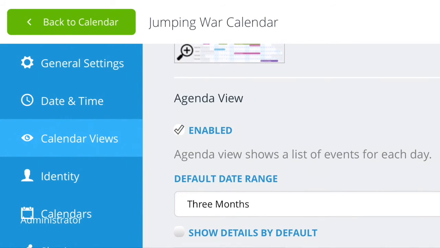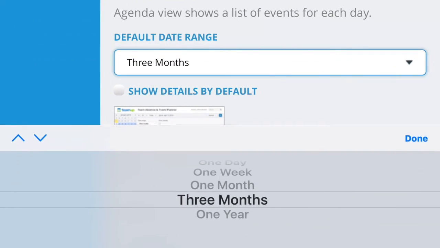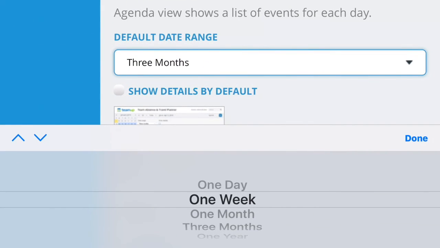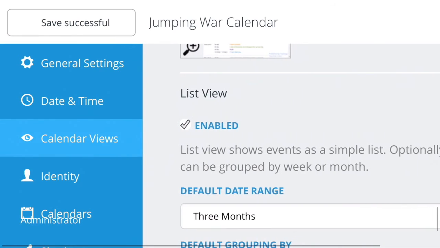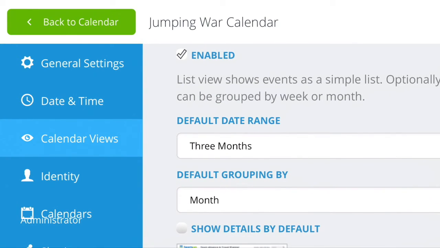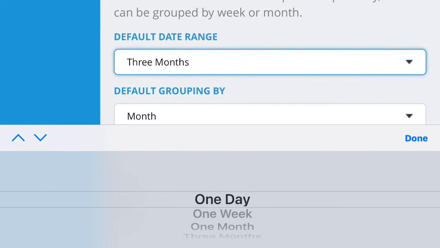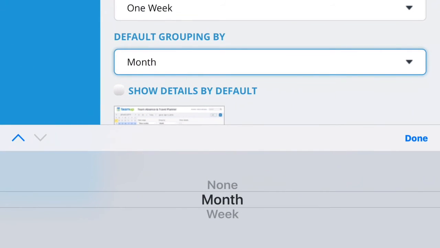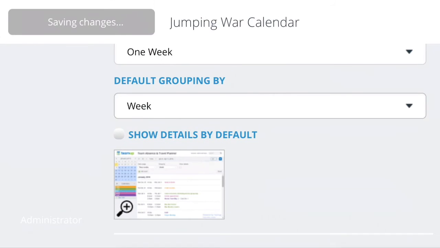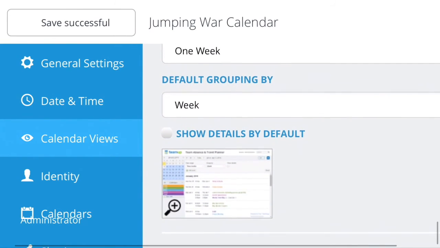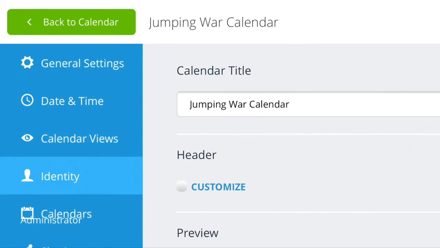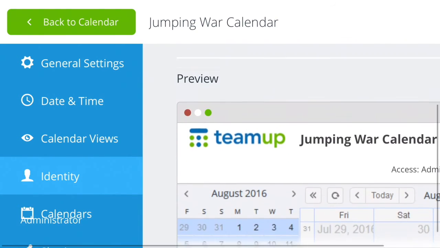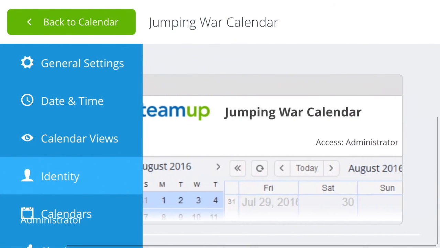Agenda view is usually a premium feature, but we're looking at just 1 week since our wars all happen within 3 or 4 days. Make it 1 week. Default grouping by 1 week. And that should be it for the calendar views. Identity, this is your calendar title. You can add a custom header if you want.